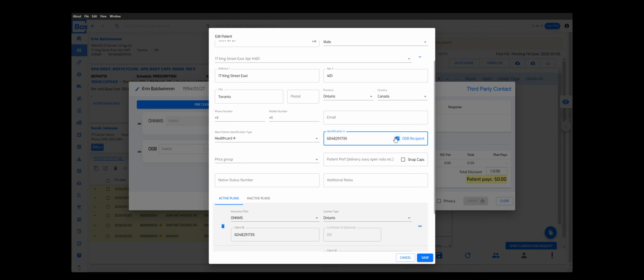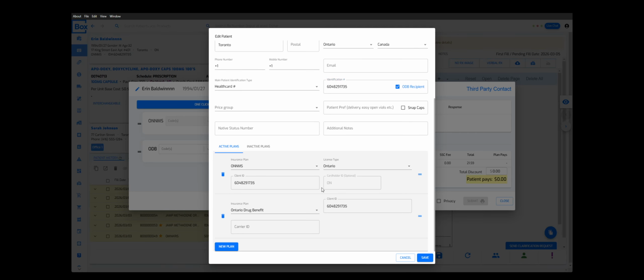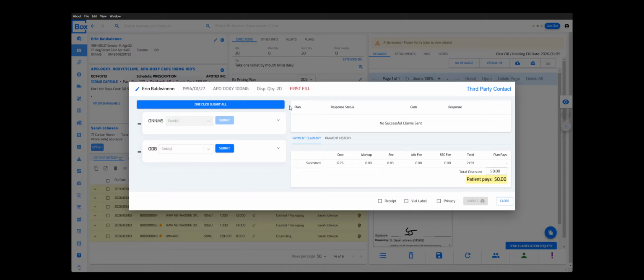What I wanted to show you too before is we can actually just, with any health card number in here, we can check off ODB recipient, and that's going to automatically create the plan and link it with ODB. So if we need to make changes, we can save that.